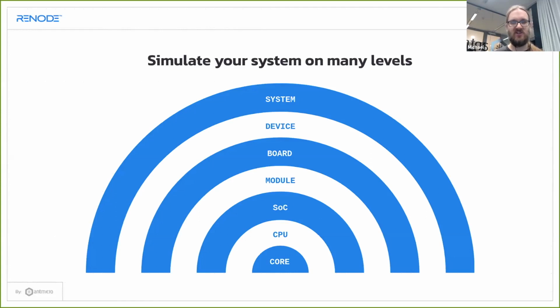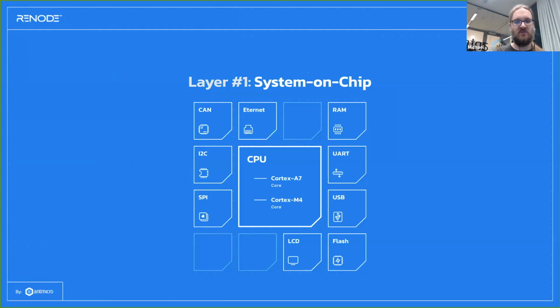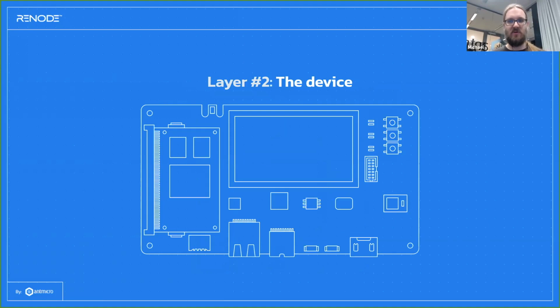So as I mentioned, you can simulate a system on many levels, not just CPU cores, but right up to full devices and systems. So many people, of course, will want to simulate something like an SoC with peripherals, and that's their main focus. They're developing, I don't know, an operating system, and that's the level of abstraction they'll be working on. But then there's going to be people who'll say, no, I want to develop some kind of ML-focused use case, right? And here I have a board with some sensors and buttons and stuff. I want to test this.